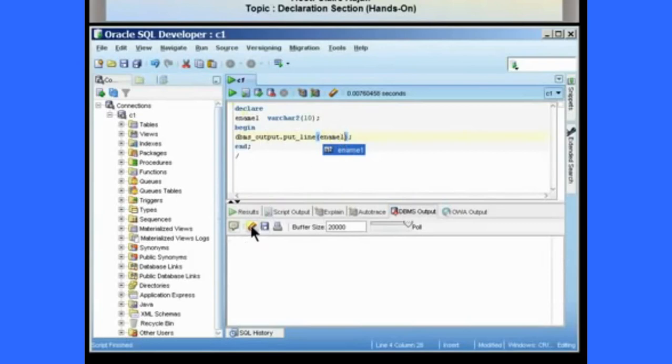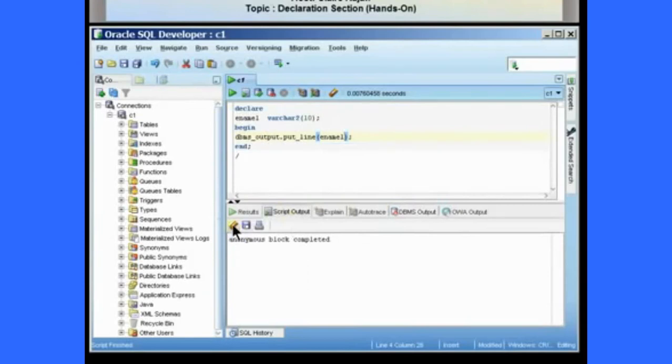Let me once again clear the screen of any outputs and select my Run Script button once again. It tells me that the block was completed successfully. Coming back to the DBMS output tab, notice nothing is displayed on the screen. The reason being that even though you declared the variable and referenced the variable in the DBMS output line statement, there is no value contained in the variable. When no value is contained in a variable, it actually stores a null value. So what is being displayed is a null, which is really nothing on the screen.